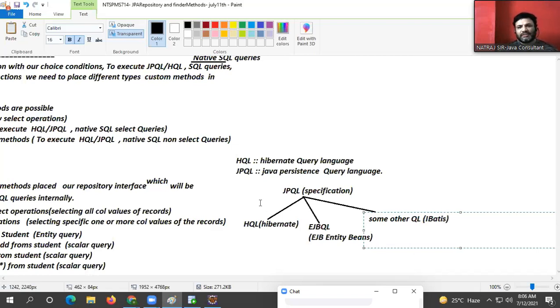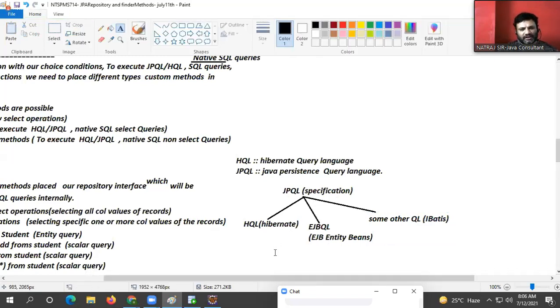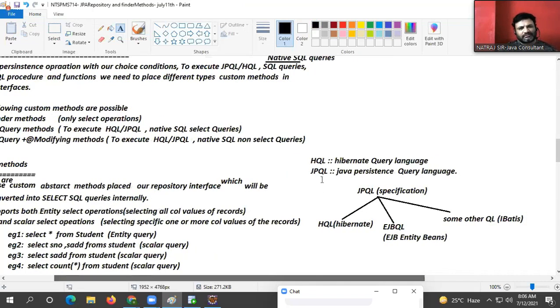JPQL is the specification to write queries. In Hibernate, it is called HQL. In another framework, it is called by some other QL. I hope you are understanding my statement. So if someone asks the difference between HQL and JPQL, both are one and the same.